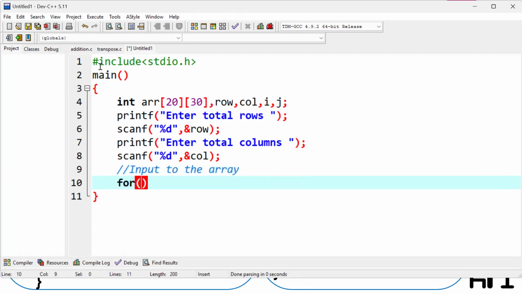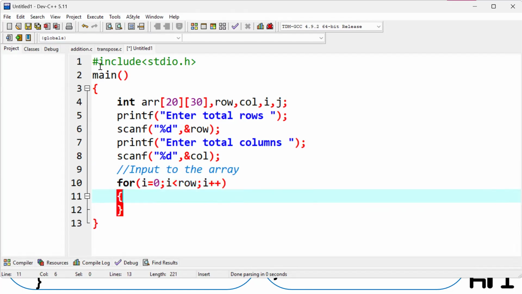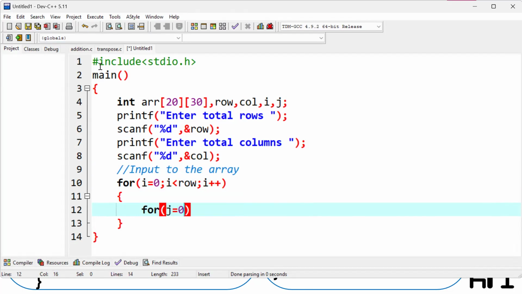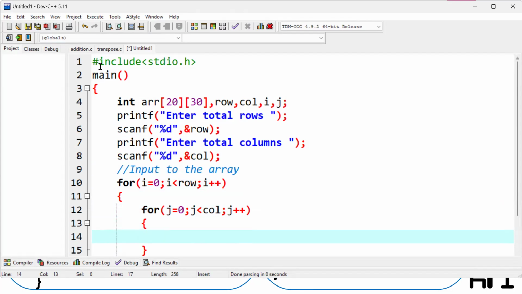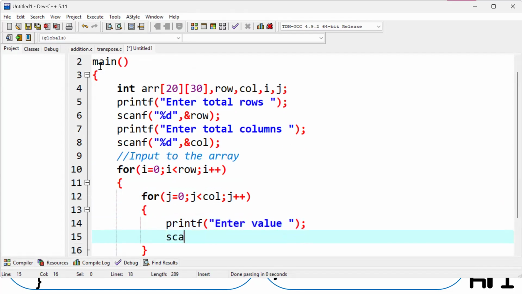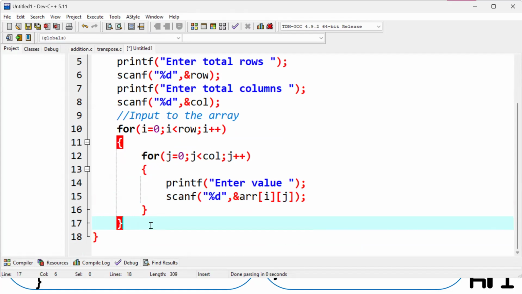So what you will do here, you will start i from 0, go up to the row number, i plus plus. Similarly, j equal to 0, j less than column, j plus plus. Whatever value is passed will go to array of i j. This is how we have taken the input.